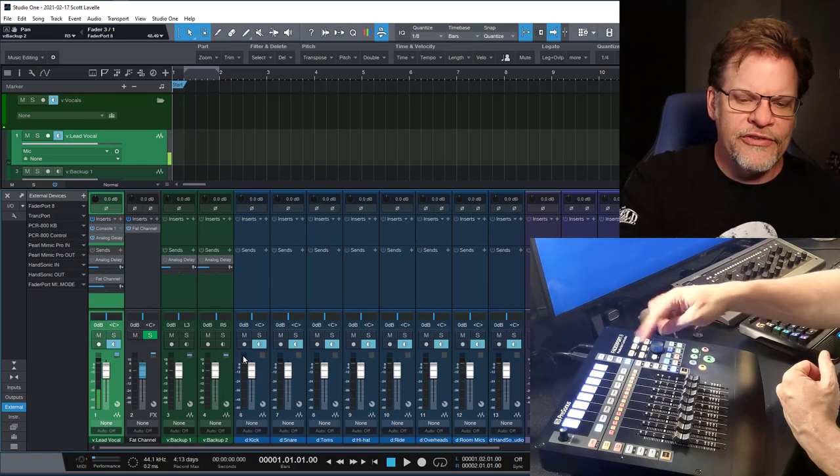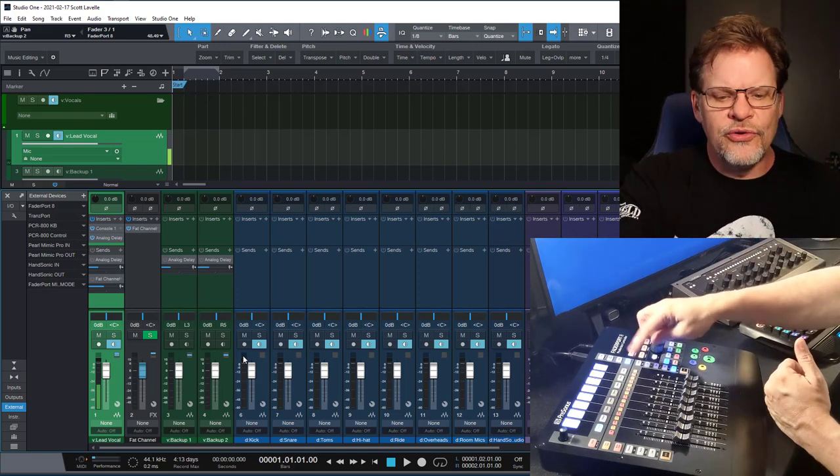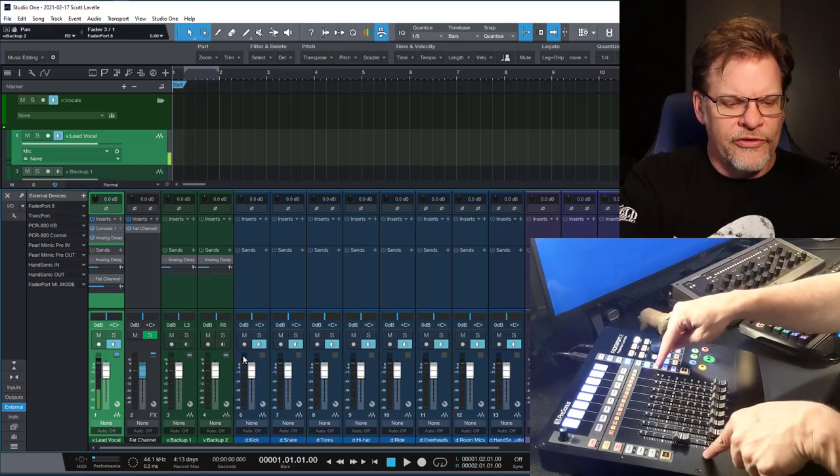And then you also have these other buttons down here that just allow you to choose like audio, virtual instruments, just have one of those.